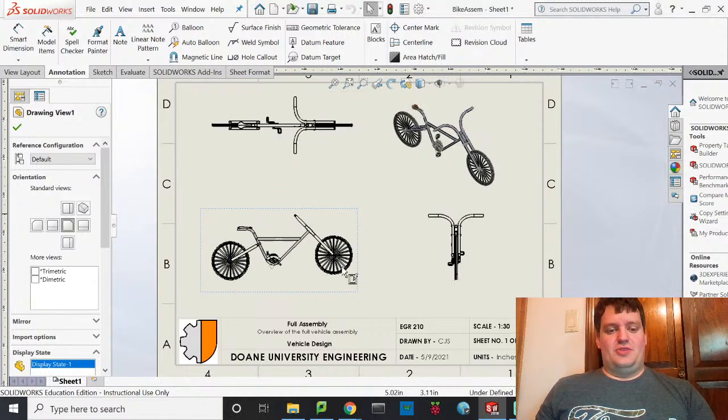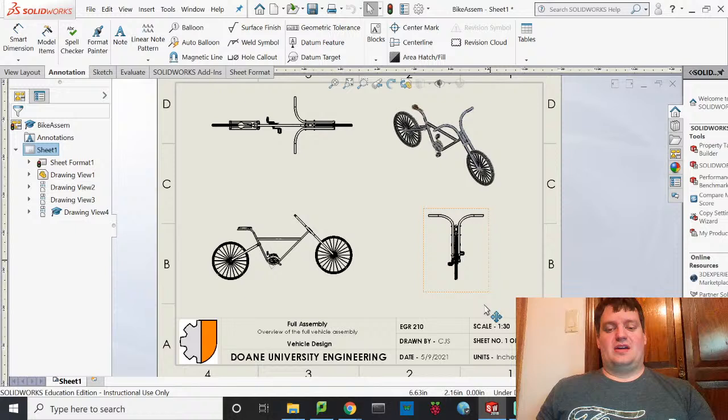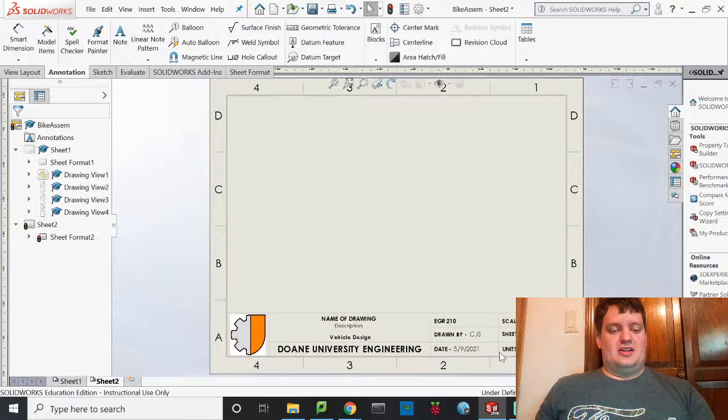But you would have a couple of dimensions here just to show the general sizing of this. And that would be your first page. Pretty easy. Got all of this done. That's all I need for my first page. Now, it automatically adds a new sheet when we created this drawing. So that's nice.